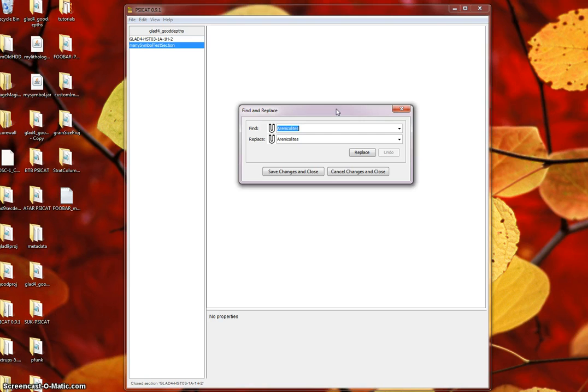Find and Replace is powerful but limited. You can only replace lithologies or symbols. The replace operation will apply to every single section in your project. Anything that matches the find entry will be replaced with the replace entry.